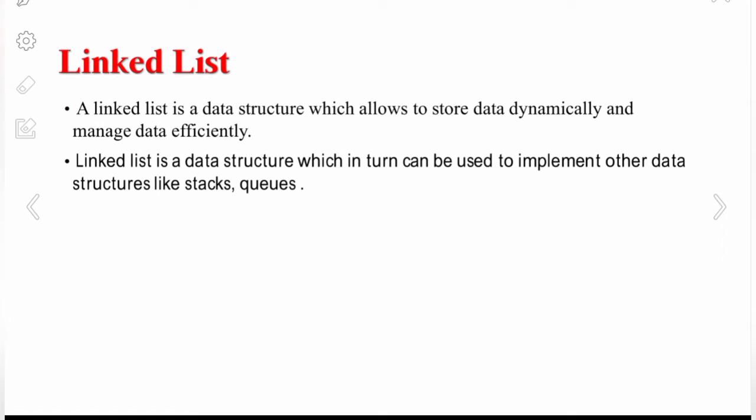The linked list is a data structure which in turn can be used to implement other data structures like stacks and queues. So using this data structure, the linked list, we can implement other data structures like stacks and queues.